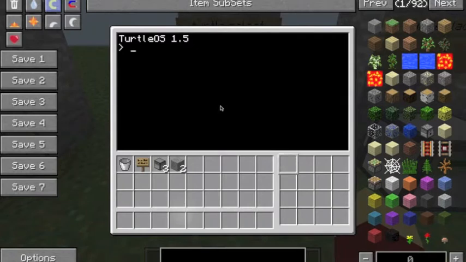Now here we have a turtle. If we want to run a program, we have to create one first. In order to create a program, you type edit, space, and then the program name. Just call it select for now. What we're gonna do is say turtle dot select, and as you can see down here where my mouse is, you have a 4x4 grid of all 16 slots. So that means there are 16 possible slots. Now we can say whichever slot.